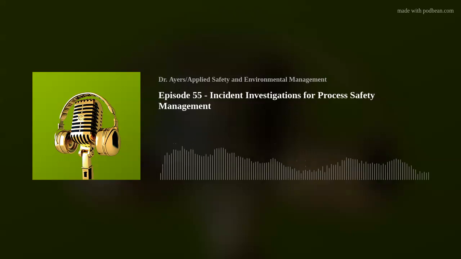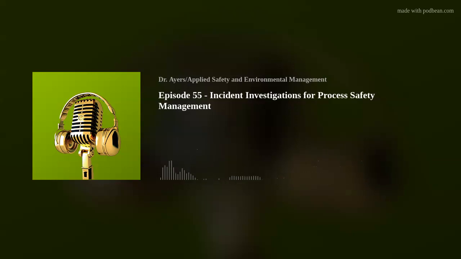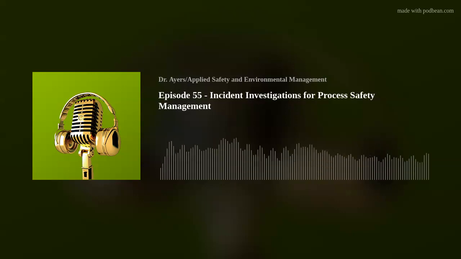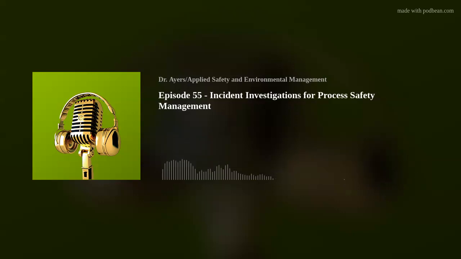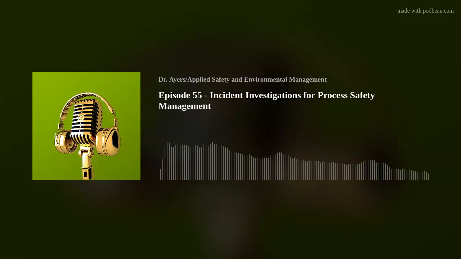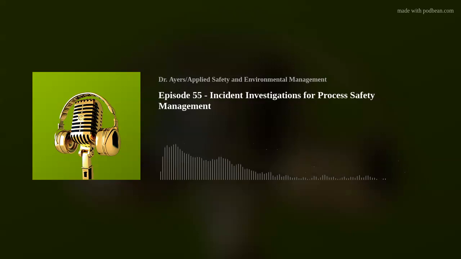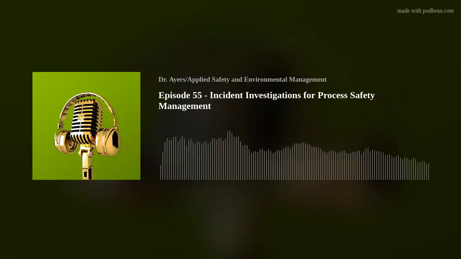So the employer shall investigate each incident that resulted in or had the potential to have a catastrophic release. The incident investigation shall start no later than 48 hours after the incident. And they're asking you to form a team in which one person has knowledge of the process. When you look at forming a team, the operators, the maintenance personnel really know the hazards. They really know what's going on out there. So they have a lot of knowledge.